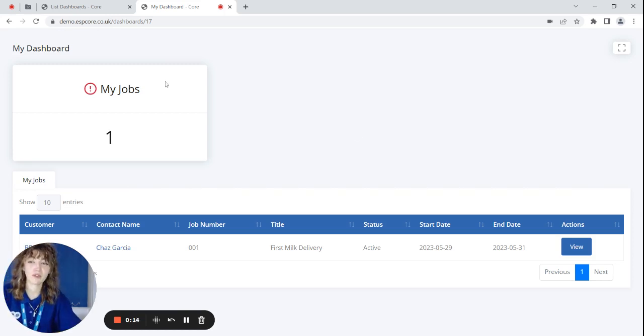So at the top we have a counter here called My Jobs. This is basically just pulling through all the jobs that are active at the moment and are allocated to this user. So if a new job was created and given the status active, it would pull through to the dashboard. So this user would be aware of it immediately, and then they could go ahead and view the job, that kind of thing. And as soon as the status changes to completed, it would be removed from the dashboard.